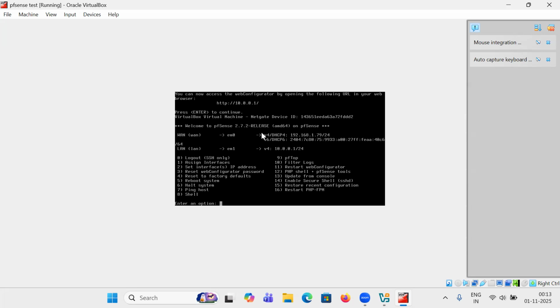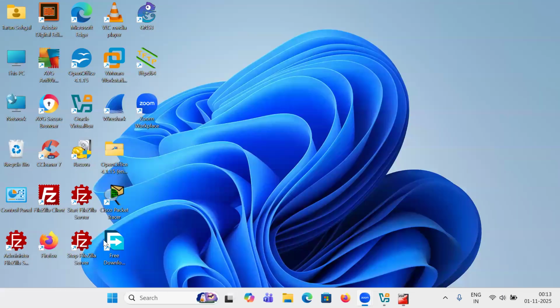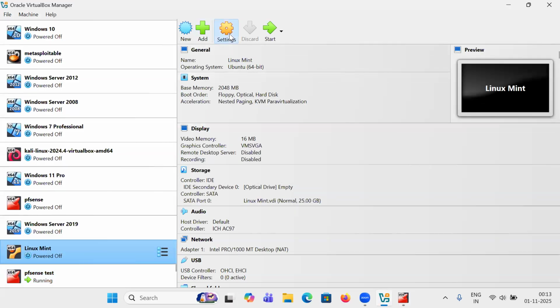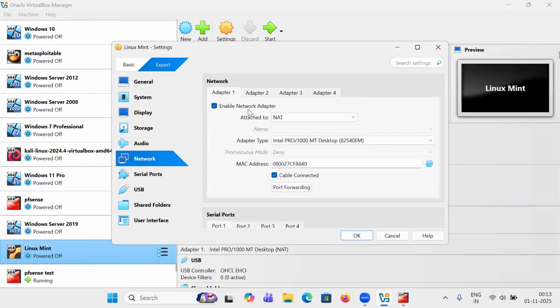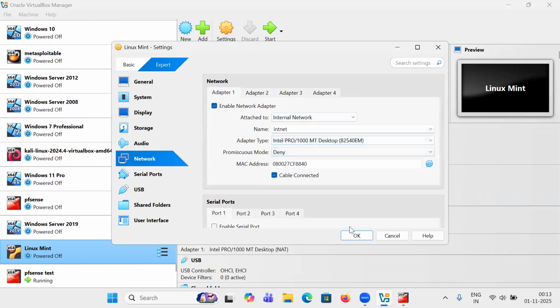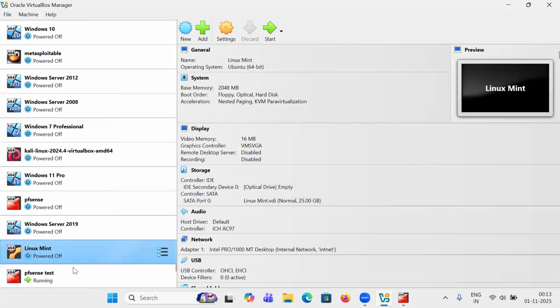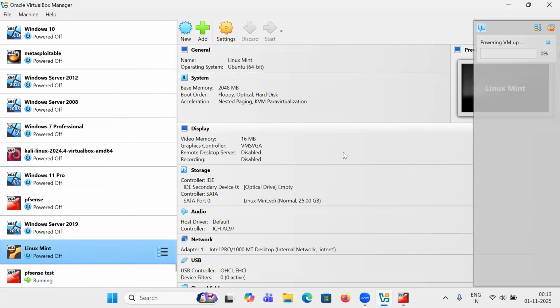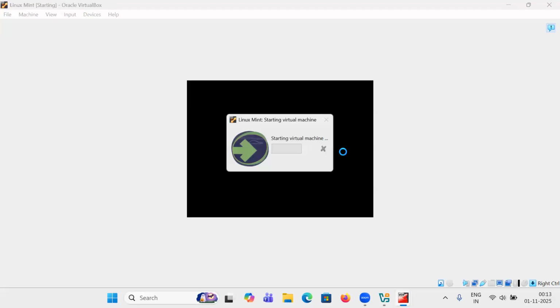As you can see, now we will use our Linux Mint machine to access the pfSense virtual firewall. So here go to Settings and go to Network. Click on internal network and click on OK, because this will help in accessing this pfSense test firewall from Linux Mint. These are some settings you have to know: what is internal network, what is bridge network, what is NAT network. I think you are familiar with this because you are running the firewall.